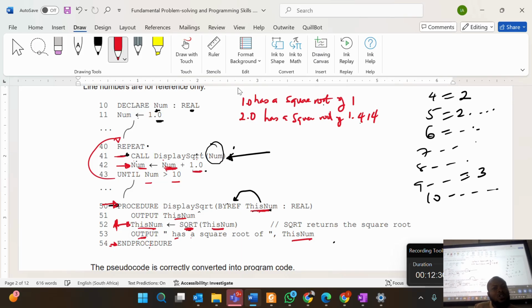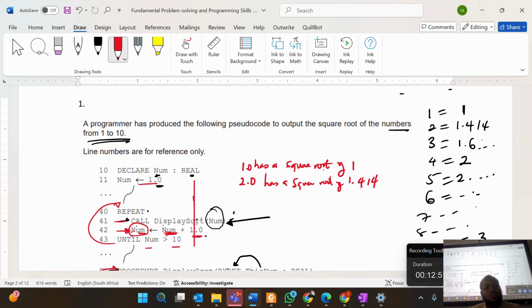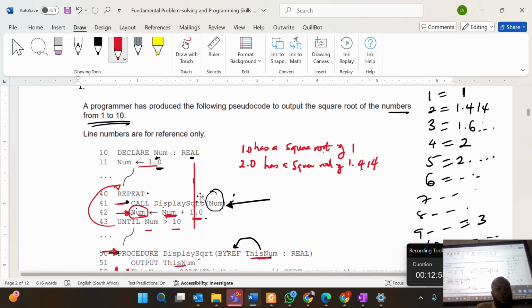1.414 plus 1 is now what? 2.414. So the value of norm is now 2.414. Understood? So now that the value of norm is 2.414, is norm greater than 10? No, norm is not greater than 10, right? So what happens? It repeats again. It goes back to repeat, right? When it repeats, what does it call? It calls display norm with 2.414.